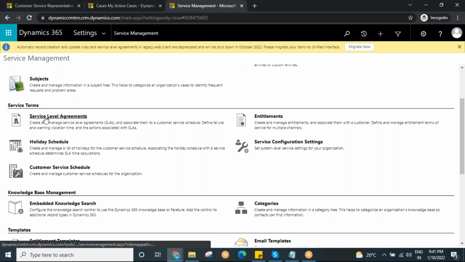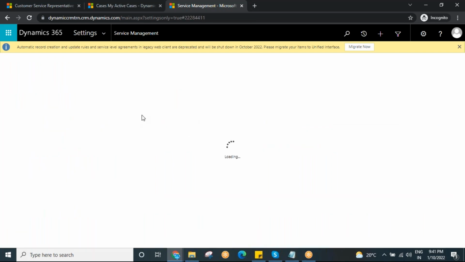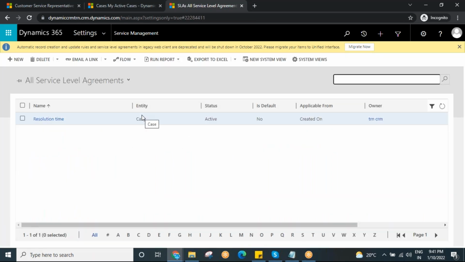You see here, SLA, service level agreement, means how much time we mutually agree from the company to the customer. If you raise any issue, I'm going to resolve it in 48 hours, or in 5 days, like this. You just click on service level agreement. You can create a new service level agreement. I'm just giving a new one here.